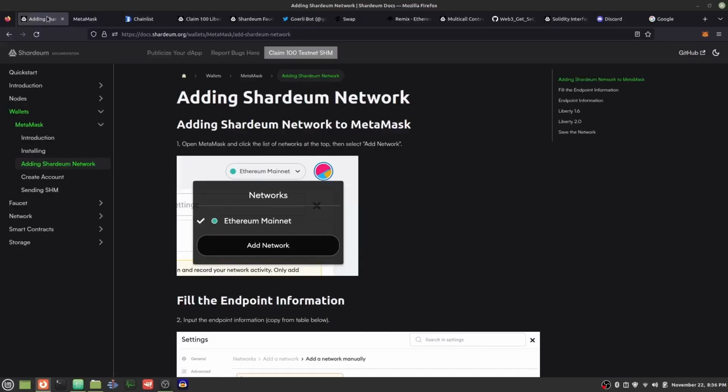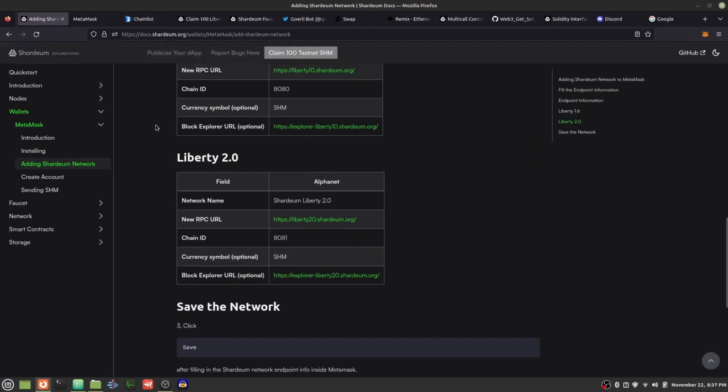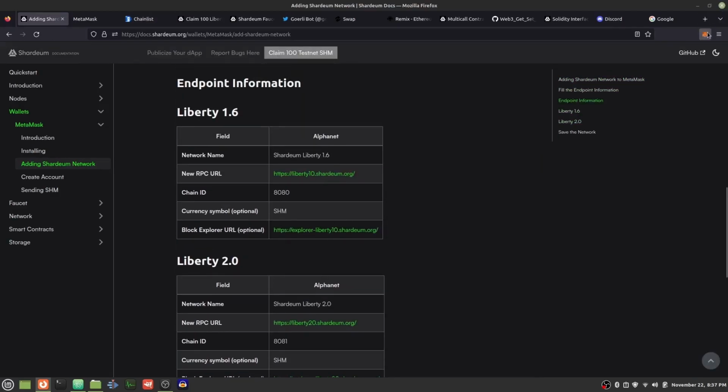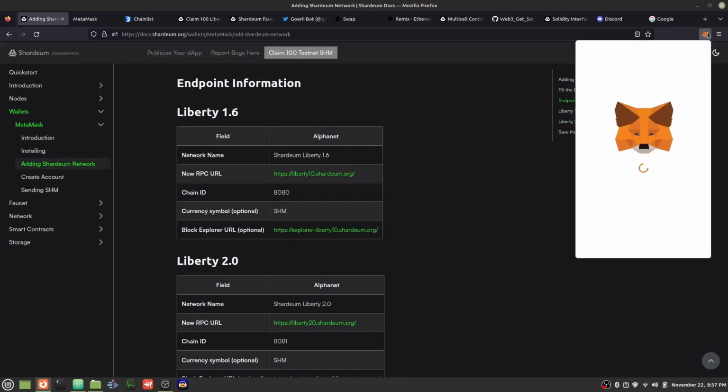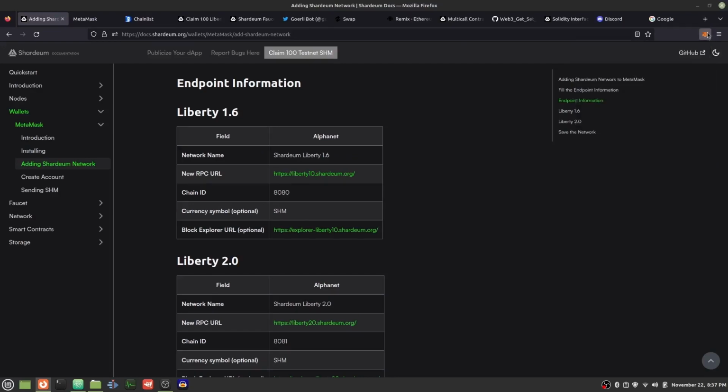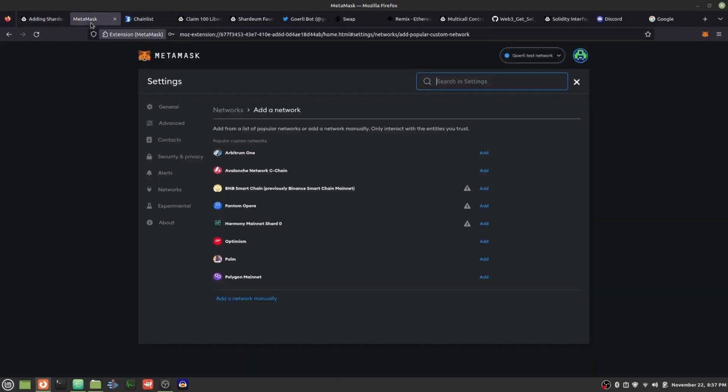Hi everyone, my name is Marcus Wentz. I'll be showing you how to connect to Shardeum. There's a few different ways to connect Shardeum using MetaMask, which I have installed over here. We have MetaMask installed. Here are the RPC endpoint details that we would need to add. This is one way to do it.